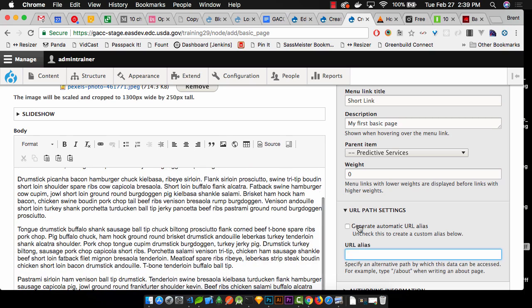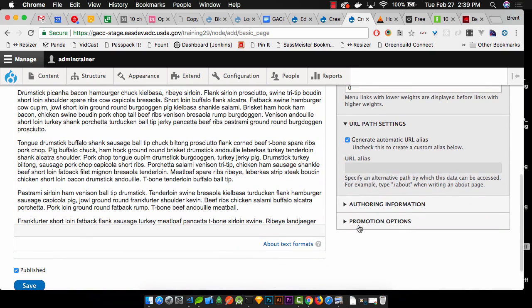So I'm going to let Drupal handle it. But I just wanted to show you, you do have the capability of making this path be whatever you want, but you do want to follow the rules of a path. So just keep it checked. Let Drupal do its thing.